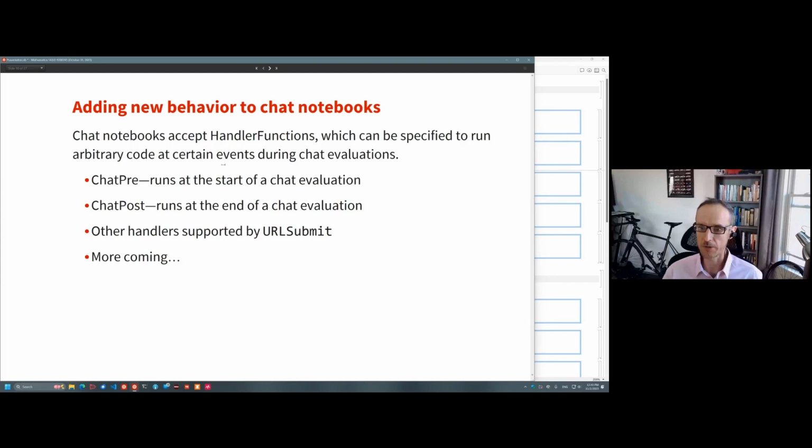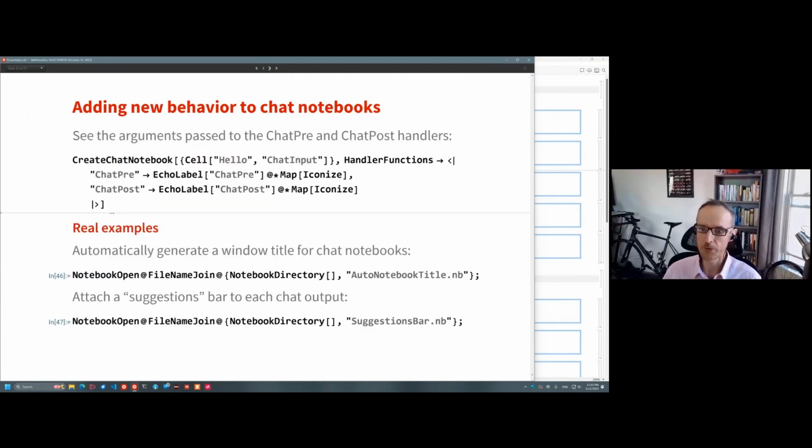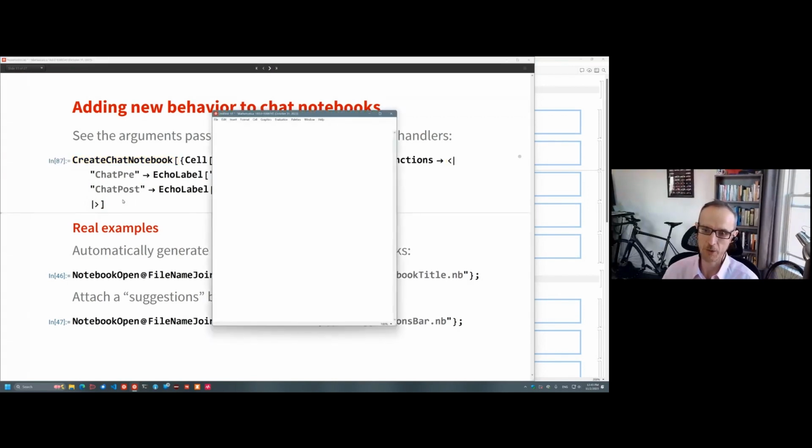So far we have a chat pre and a chat post handler, which should hopefully be self-explanatory as to when they run, but that basically lets you inject some extra code to run at those points. It's in the form of a function that is passed one argument, a big association of data that's relevant to that particular chat evaluation. I would recommend this as just a way to see what's available as arguments when you first run these things. So I'm creating a chat notebook with handler functions using both of these that I just talked about, and I'm just going to echo them.